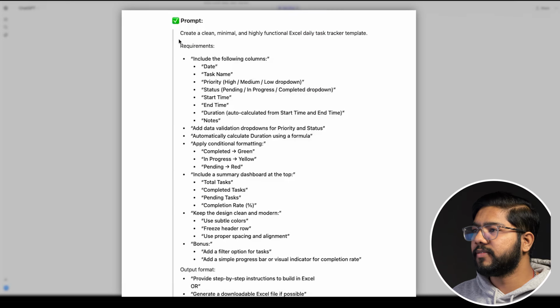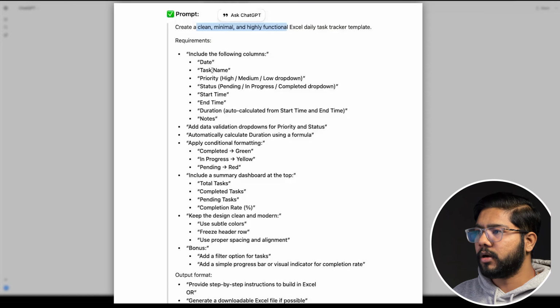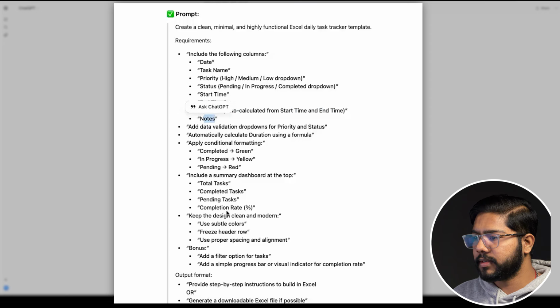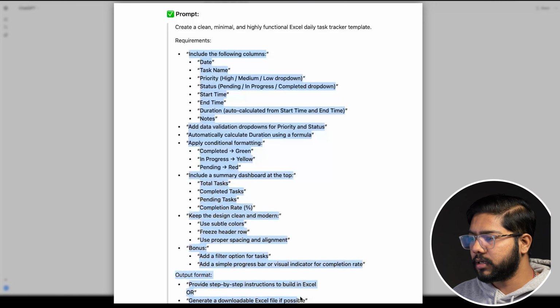Okay, so as you can see, it has given us a prompt. It shows it's clean, minimal, and highly functional. Now you can change this prompt, or if you like to add or delete something, but I'm just gonna paste it as is. But if you see, it has given a date column, then task name, priority, so it will be a drop down. Then we have a status drop down, we have start date, end date, duration will be auto calculated, and a notes section. So there is a lot of things here. So if you would want to change, you can read it and change it, but let's just start from here.